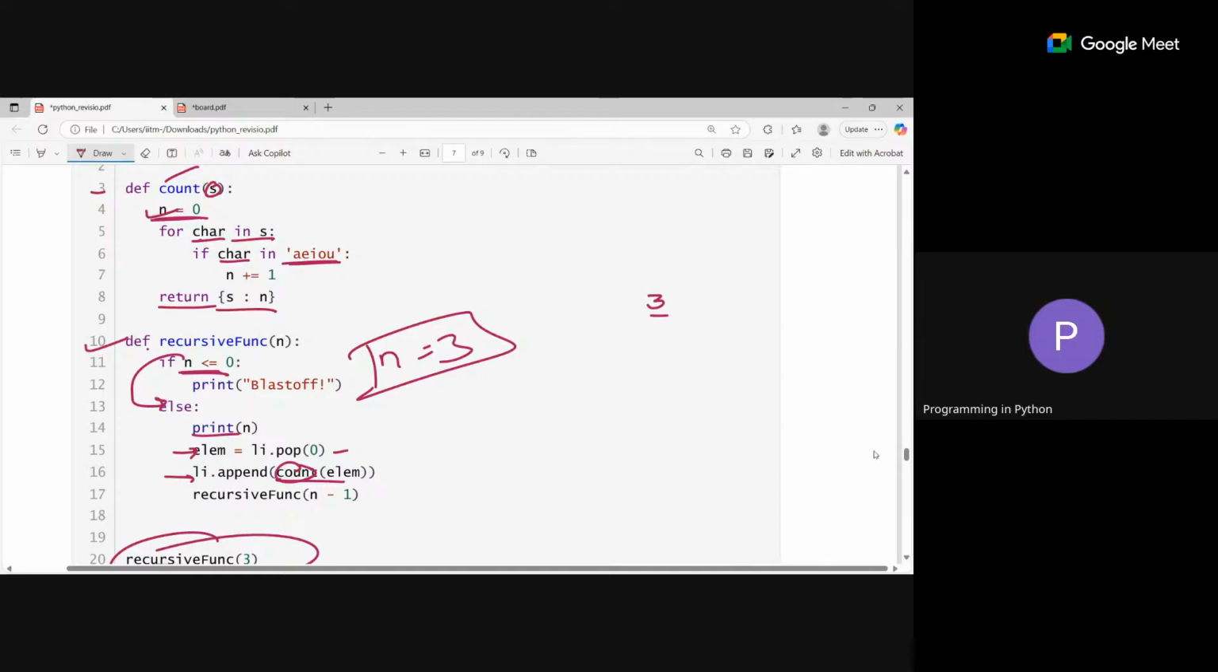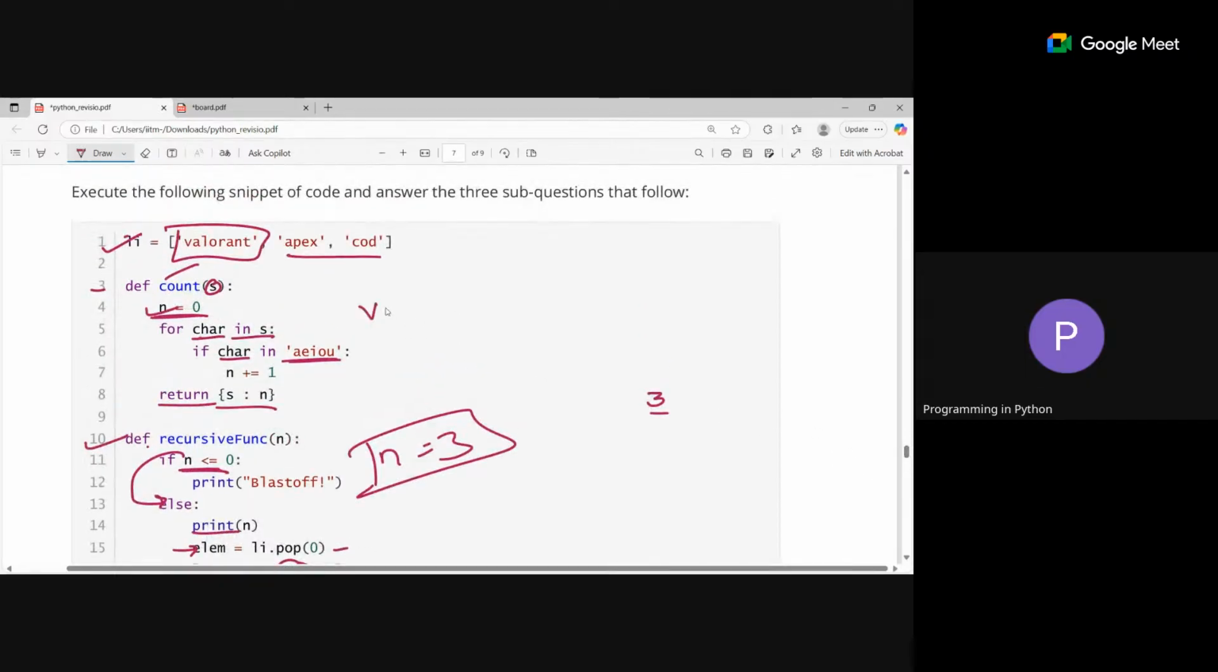For character in s. So s is basically what? This one. So what we are doing is, for every character in s, initially char will be equal to v. If v is in this one, a e i o u, if v is present in this particular string, then we are going to increment the value of n. Otherwise, we go for the next character, that is basically a. If a is present inside the string, yes, it is present. Then the value of n will be incremented by one, so n will be one here.